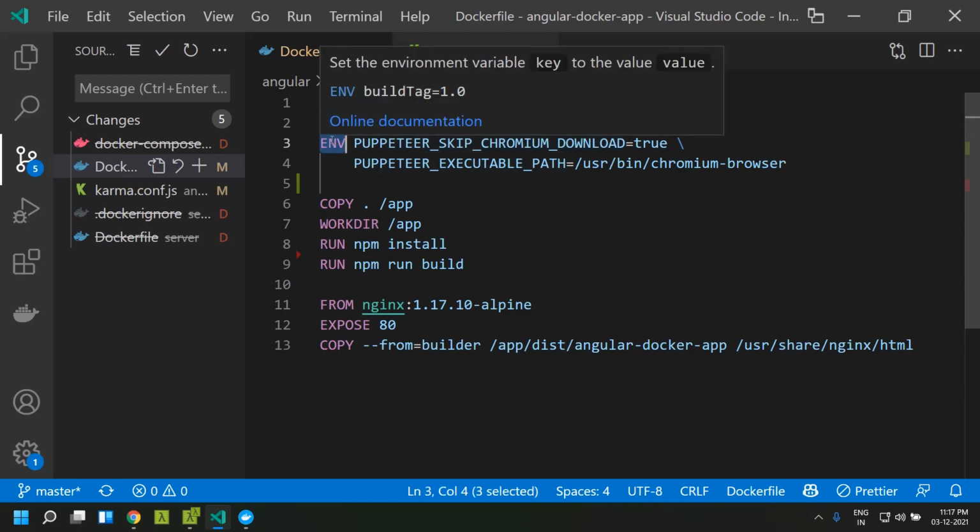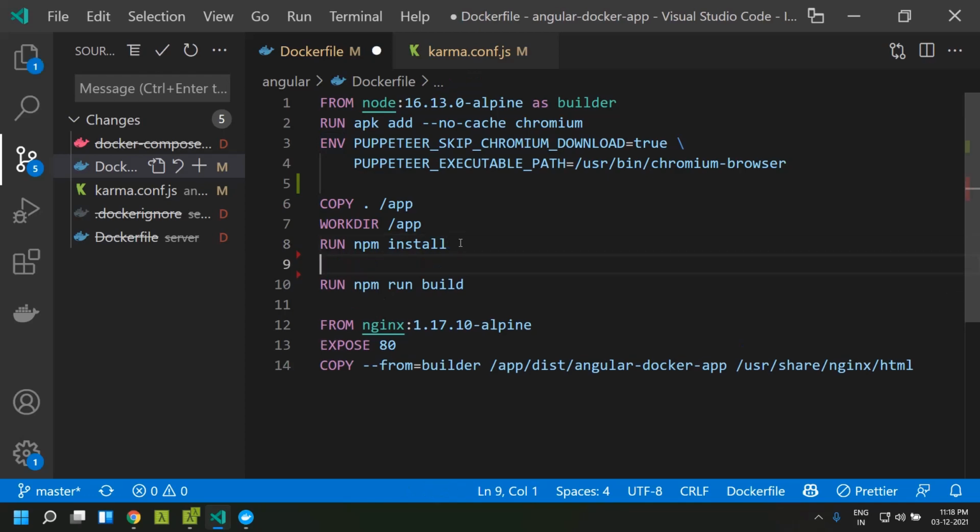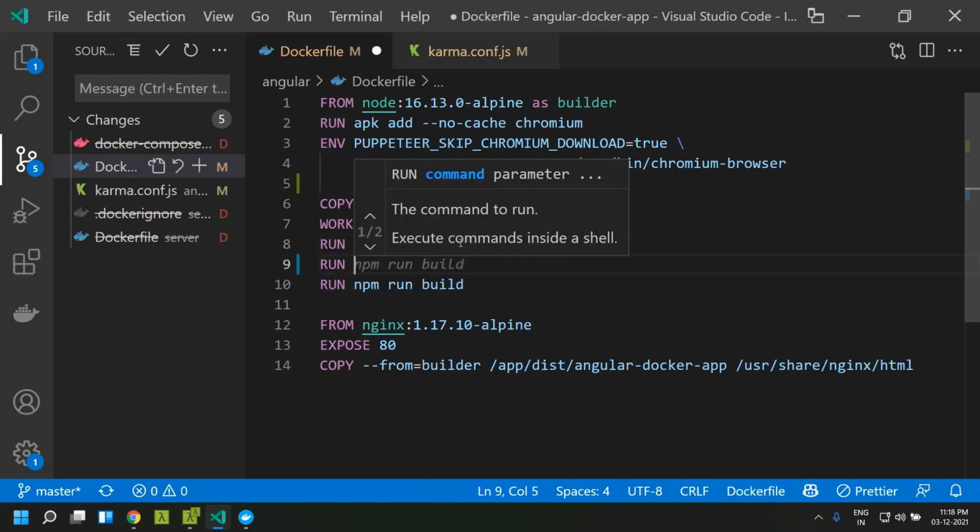For setting the environment variables, we have a keyword called env. We are making use of that. Now we can add a step to run our test.